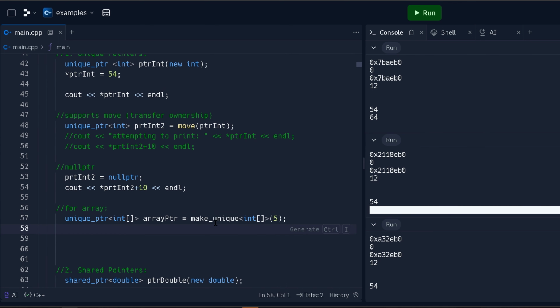For an array, it's pretty similar. You're going to have your unique pointer, as always. Inside of your little triangles, you have your array type. And of course, you have to have the brackets because it's an array. Call it any name you would like. And you're going to set it equal to a make unique, where you're going to pass in the integer type, and then you can pass in whatever size you want. And then you can call different values from here.